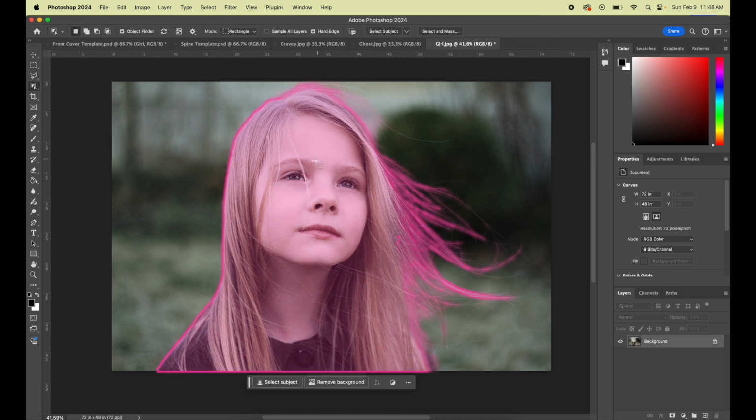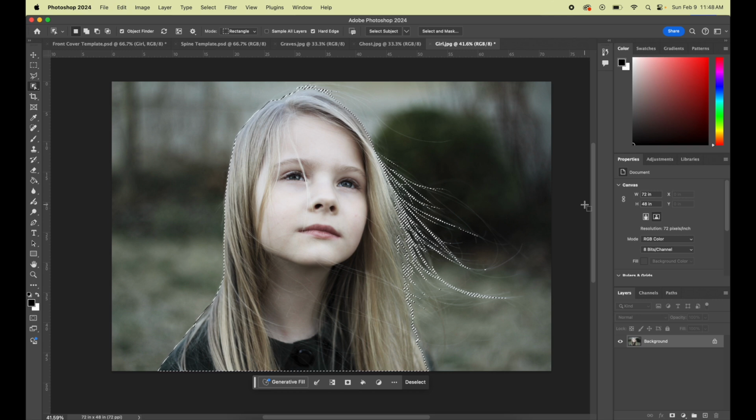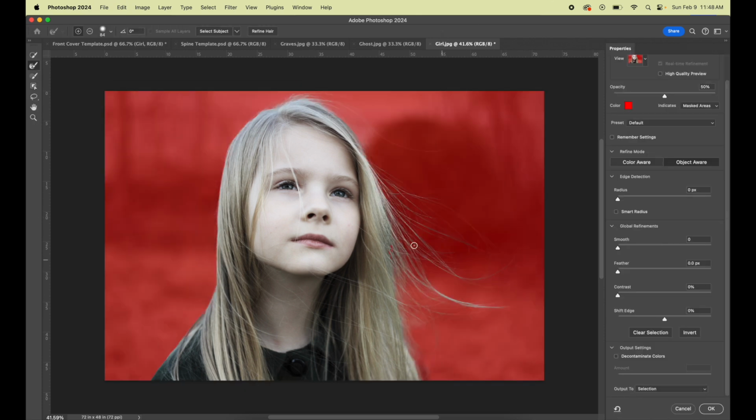And remember, if it's just pink like this, it's not actually selected. We need to actually click on it so that we get the little dancing line of ants there, the marquee, if you will. And then you click Select and Mask. And so that's going to give us this.